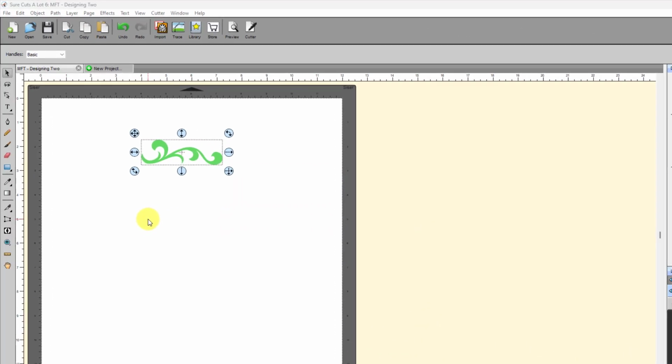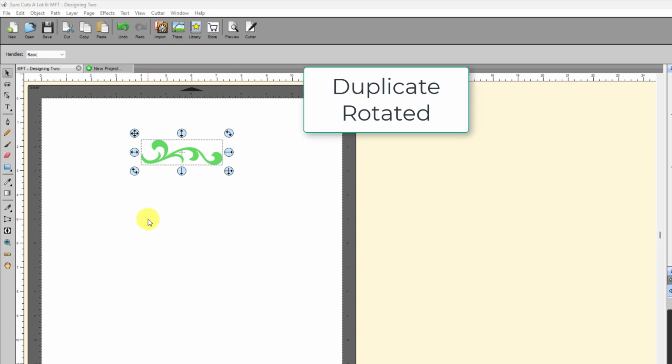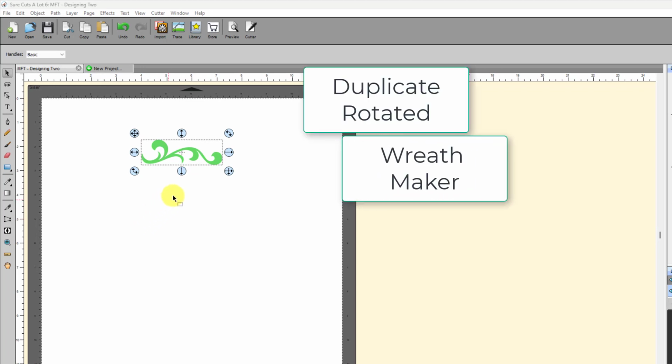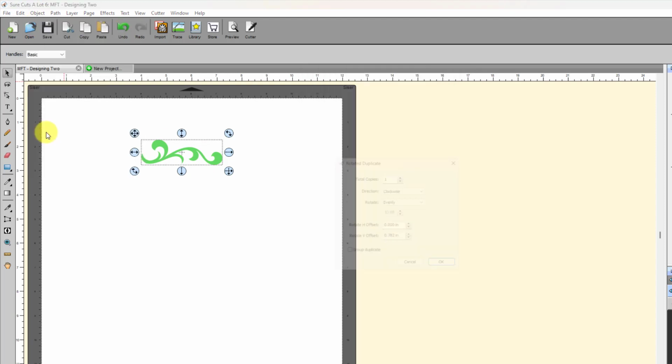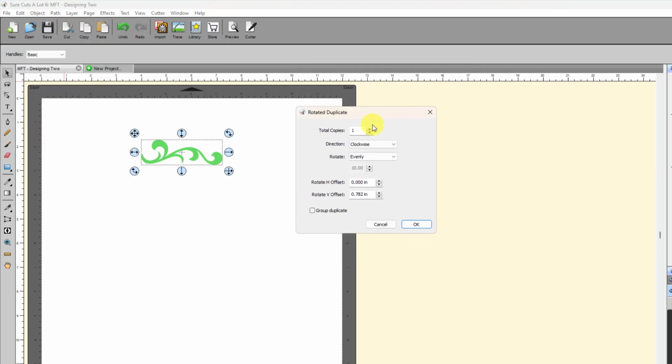The first function I want to cover is the duplicate rotated, or the wreath maker as I like to call it. So you just start with any particular shape and you go to Object, Duplicate Rotated, and this window opens and you can start making your copies. Now you'll notice that there's a lot of overlap right away. So this is the setting you want to use to spread them out. It's called Rotate V Offset.